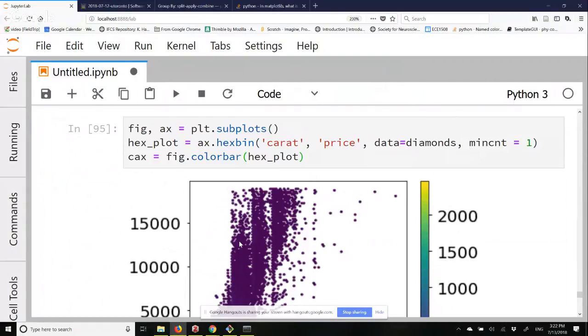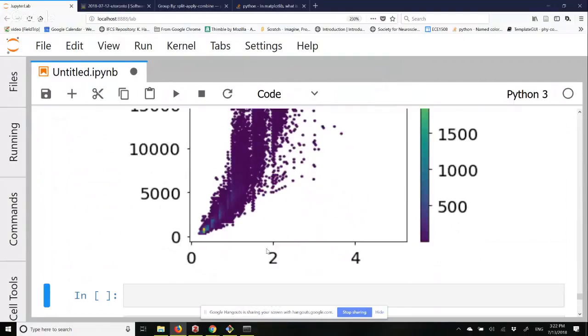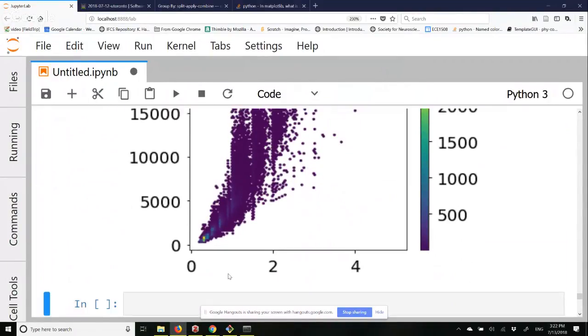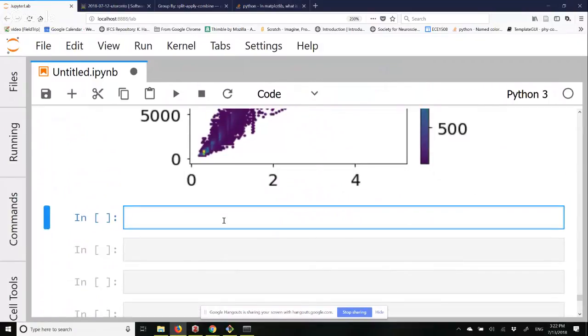So we now know that this area is where you have a lot of crowded points. So let's limit my data set to this area. Now you have an idea of what your data is telling you. So what I do here is I will say, okay, diamonds, I want this subset of my data.